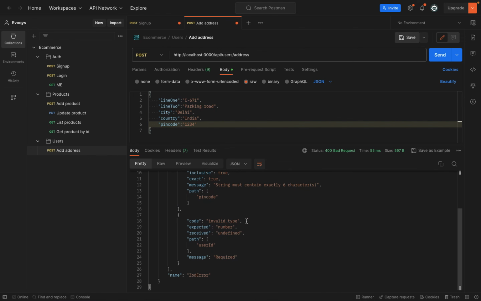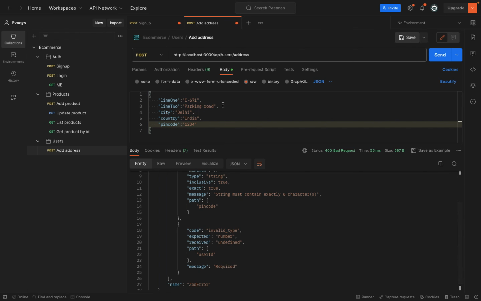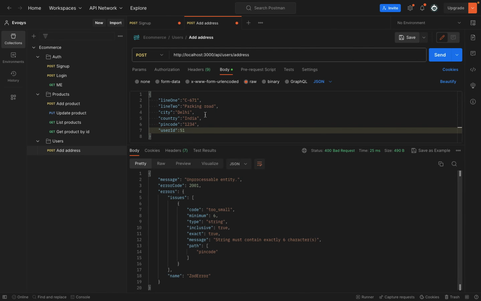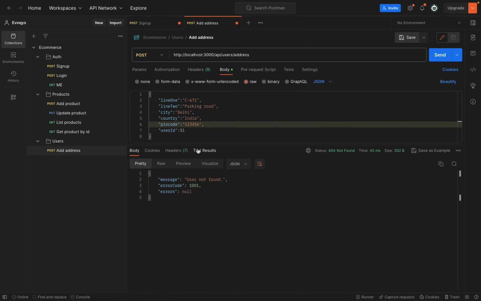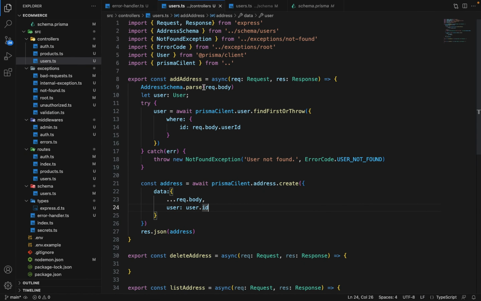Okay, so pin code is different, and apart from that, we need a user ID as well. So let's say user ID 1, or maybe let's say 51. I guess the 51 user ID exists. So we have this. Let's hit send. So the pin code validation is also working fine. So it says user not found. Okay, so at least we have surpassed the validation.